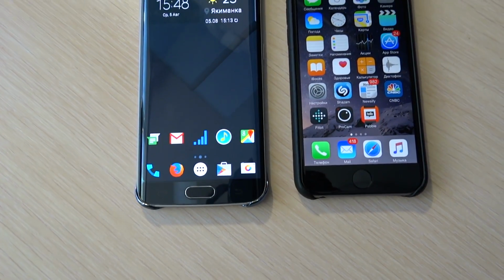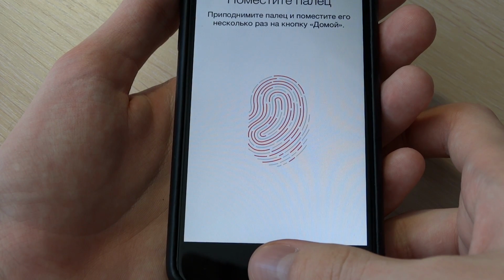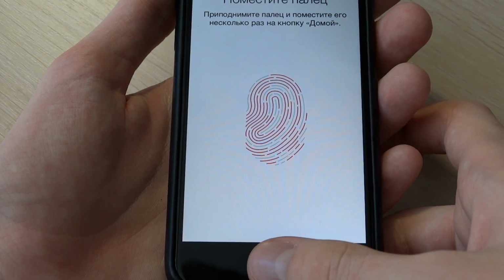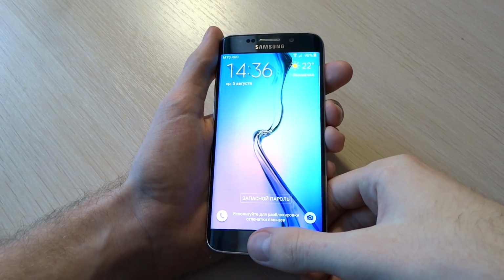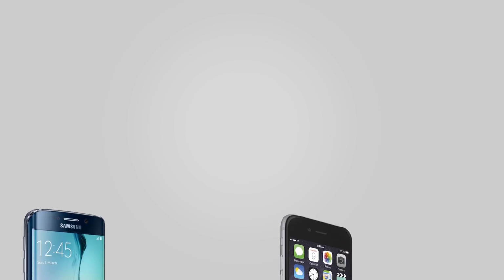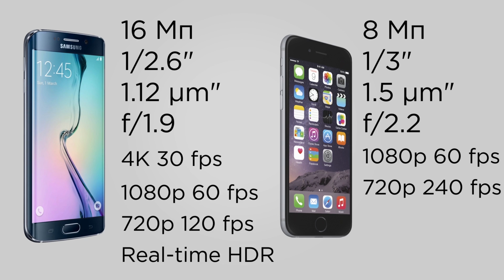Both devices have fingerprint sensors, which work very fast. Samsung have worked on it since the previous version, and now it doesn't yield to the Apple's analog. Galaxy's matrix wins by the number of pixels and the size in comparison with iPhones.